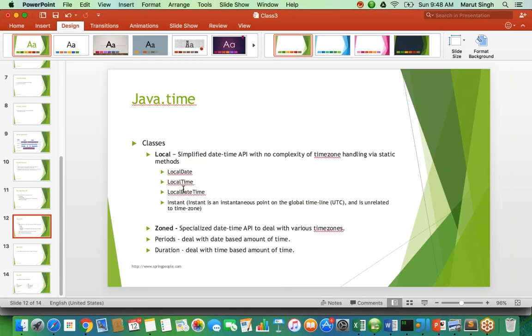Local classes are the ones that deal with your local machine, right? They pick up the time zone and other information from your local setup and where the program is actually running. Zone classes basically deal with a specific zone. So if I want to convert one time zone to another time zone, then zone classes are the ones I should be utilizing. They have APIs which specifically deal with this kind of complexity.